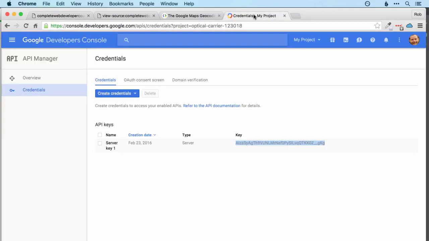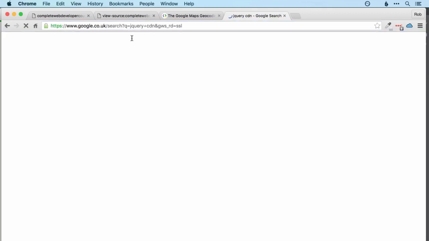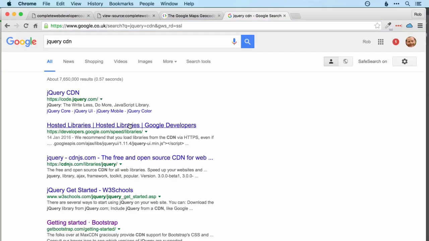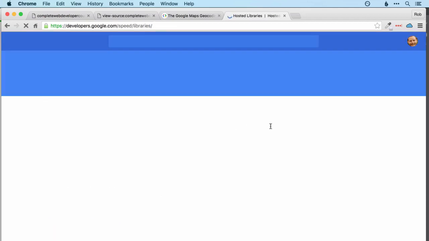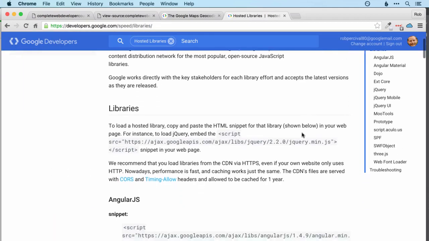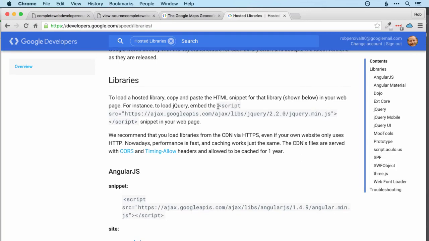So let's firstly get jQuery back in our app. I'll do that with a jQuery CDN Google search, CDN being Content Delivery Network, and I'll go for the google.com CDN, and there we go. We'll go for this one.